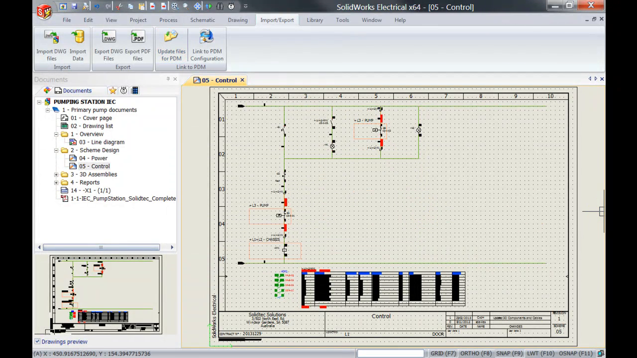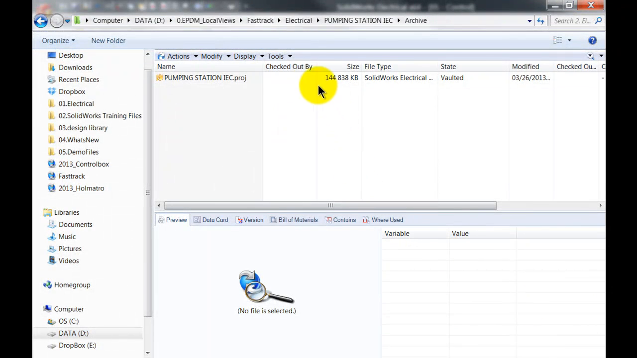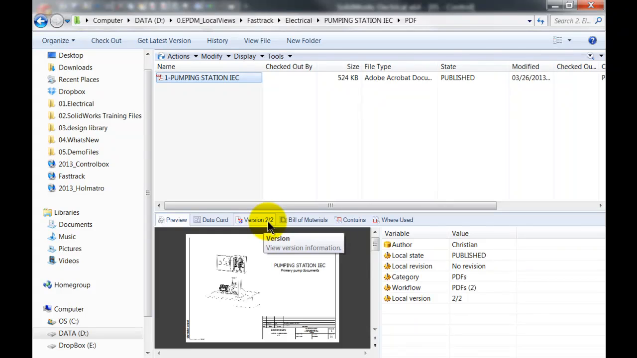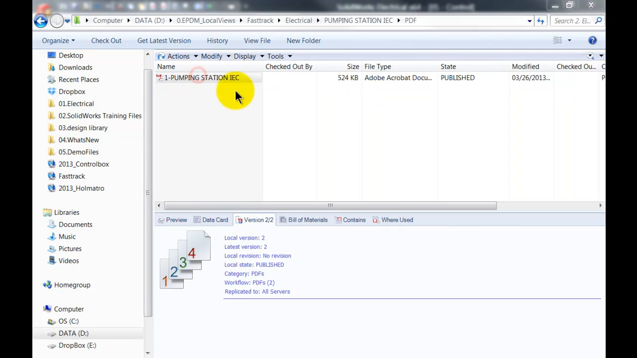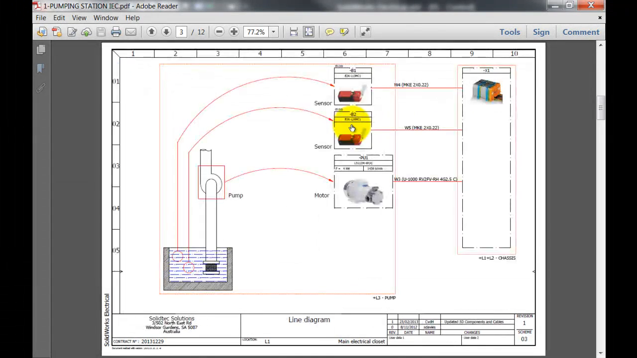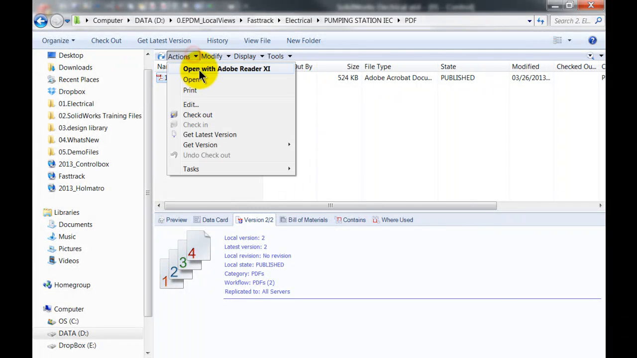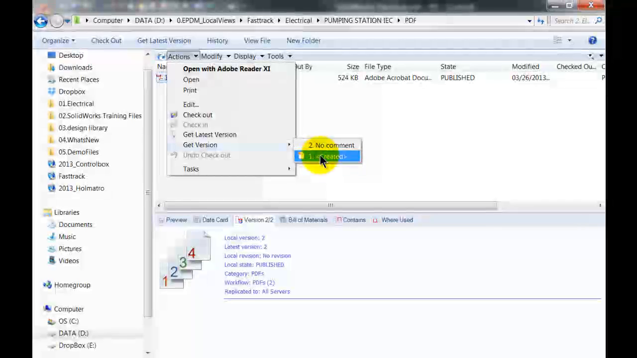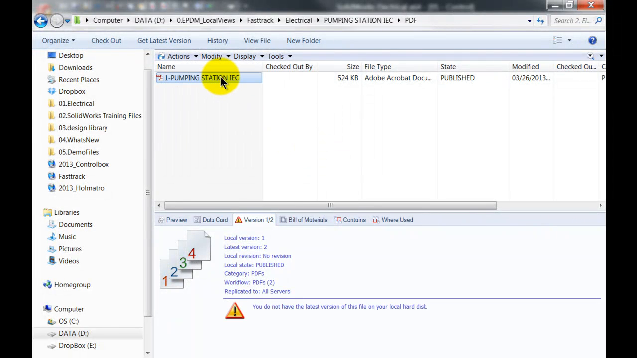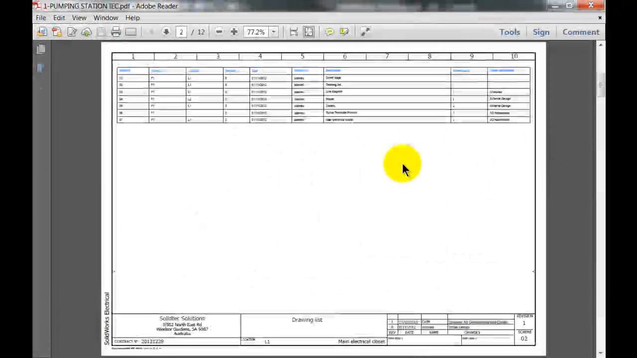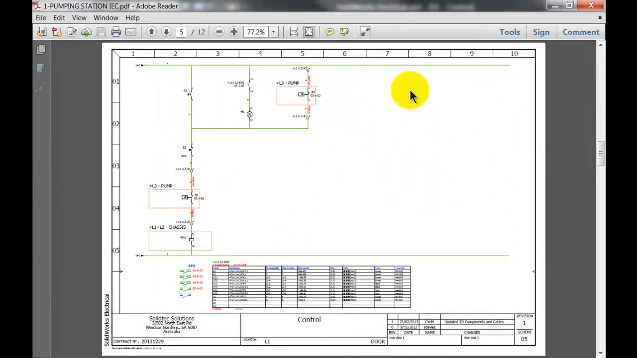And once this is done, I can go back into my vault, go to electrical, pumping station, PDF. And if I select PDF now, we can see that we've got version 2 of 2. And if I open this up and go to my schematic, we can see that we've added light or indicator number 2, H2, that's there. I can also simply get my older version and open this one up, and this one doesn't have a light.